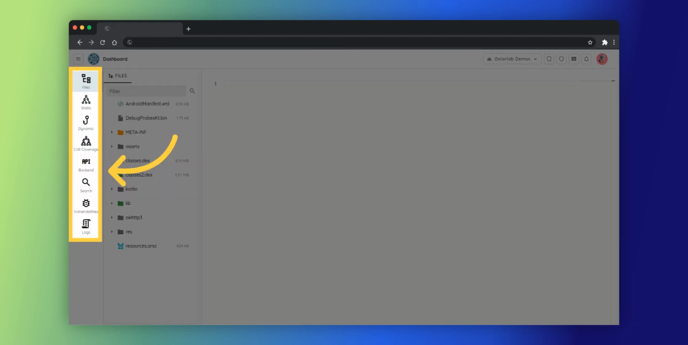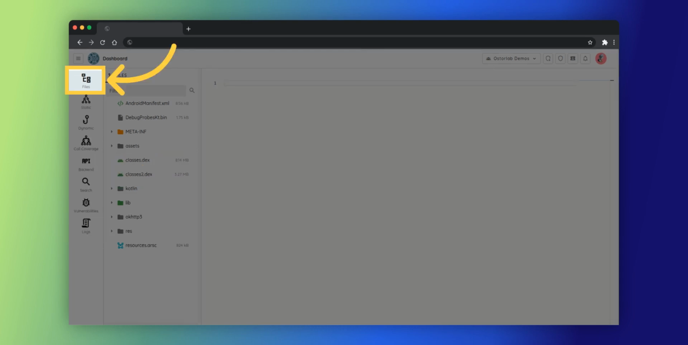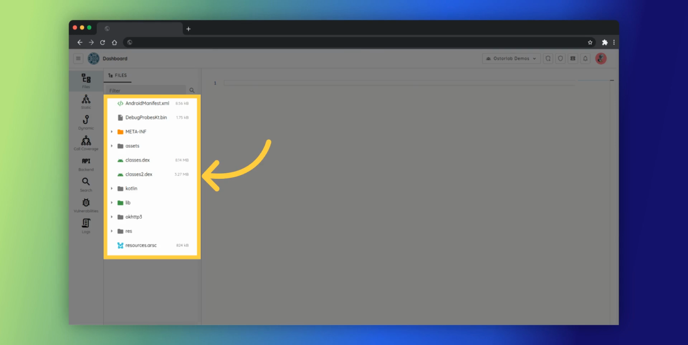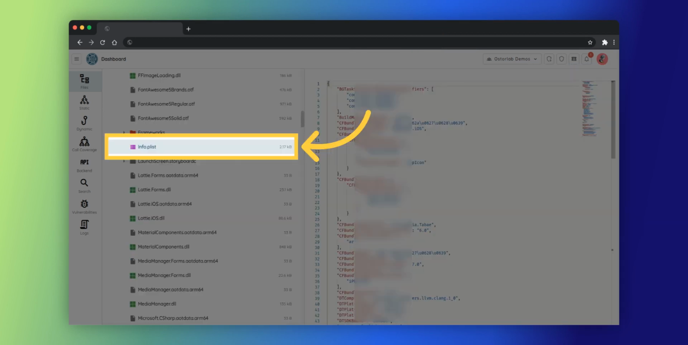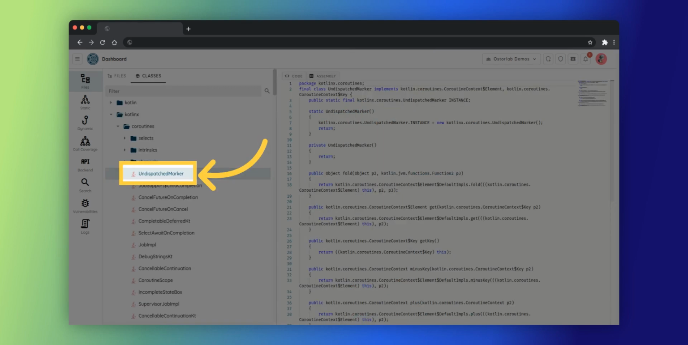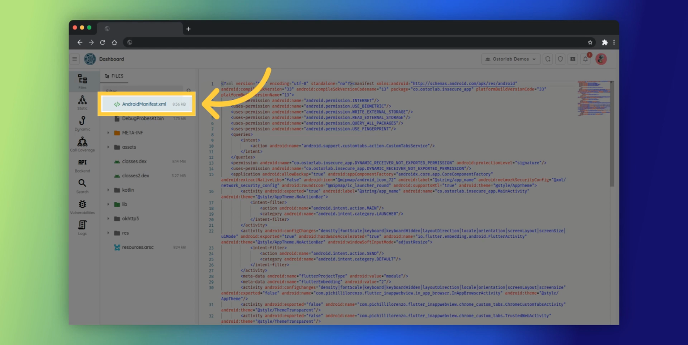The IDE navigation is divided into 8 main sections. First up, we have the Files section. This section lets you inspect the contents of APK and IPA files. You will see a list of files and directories that make up the app. These files may include the app's code, resources such as images and sounds, configuration files, and other assets used by the app. The IDE supports code highlighting for most programming languages, binary plist extraction, Smali listing and Java decompilation, and Android resource extraction.